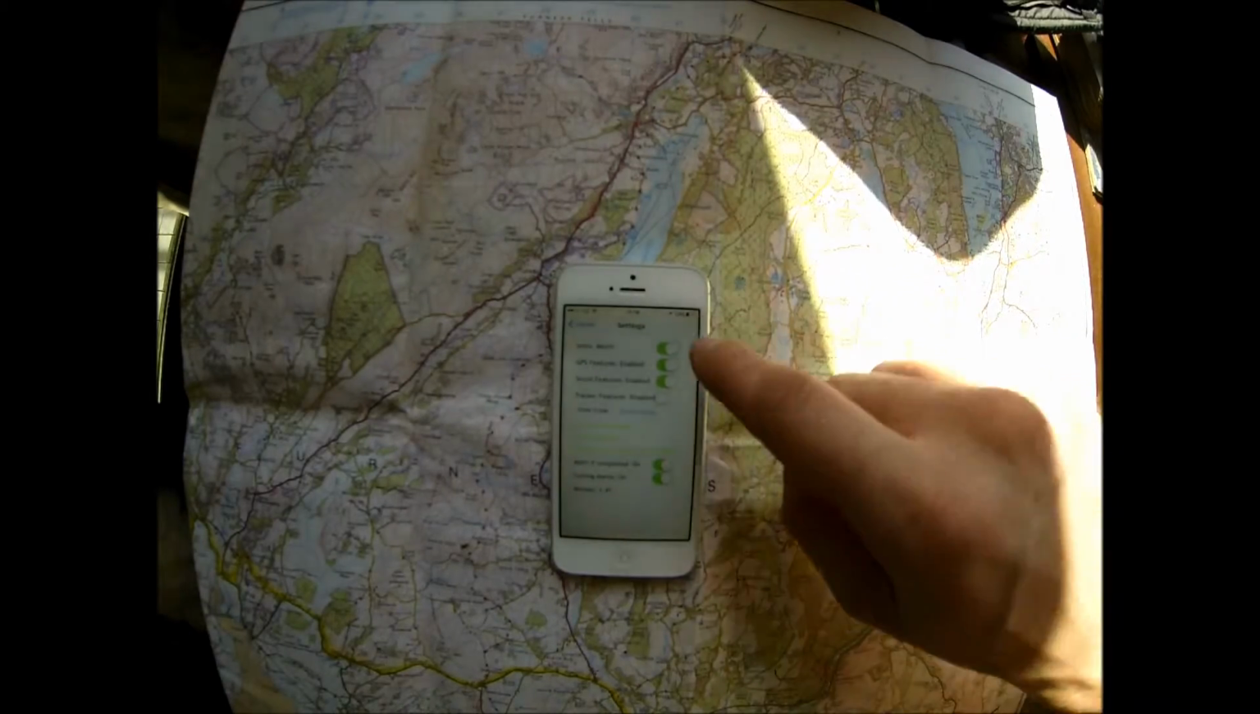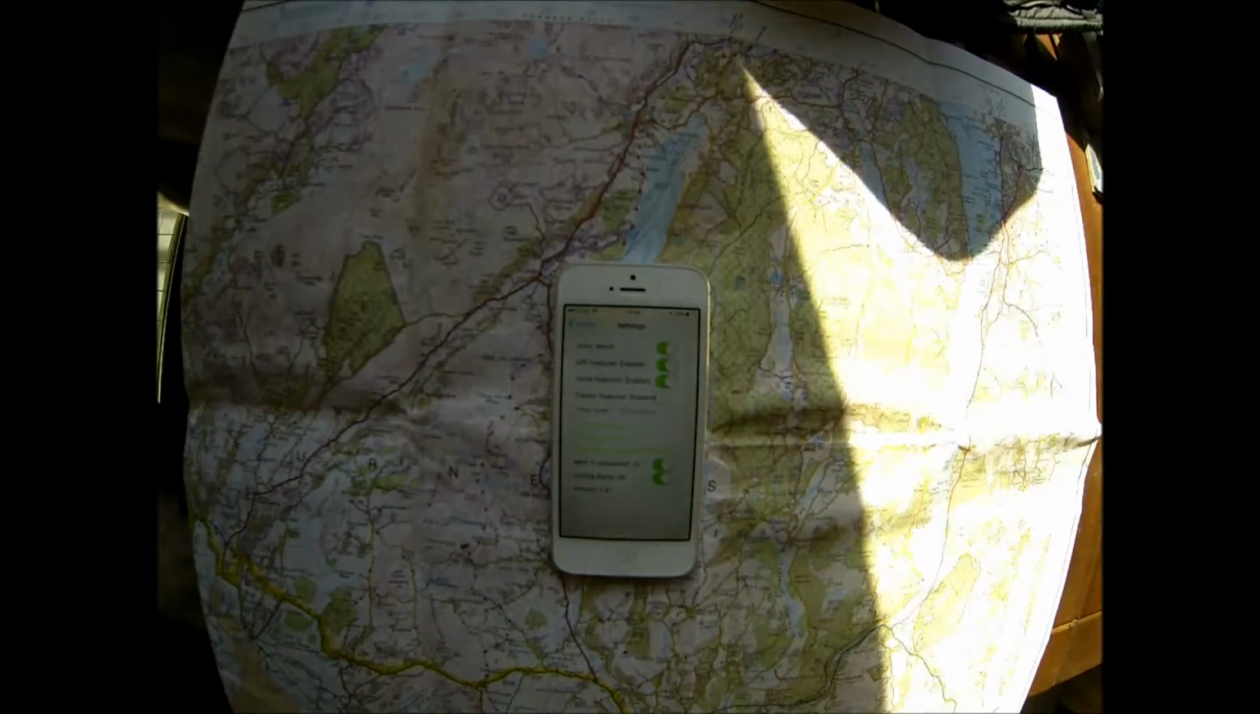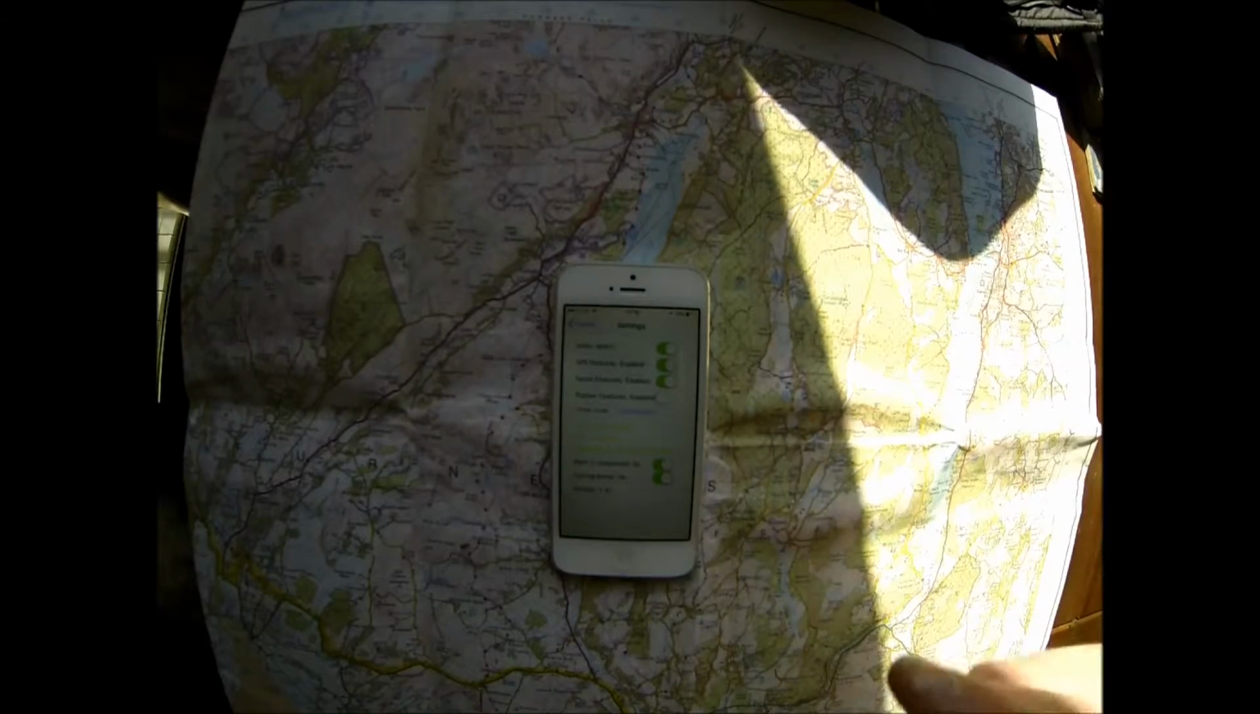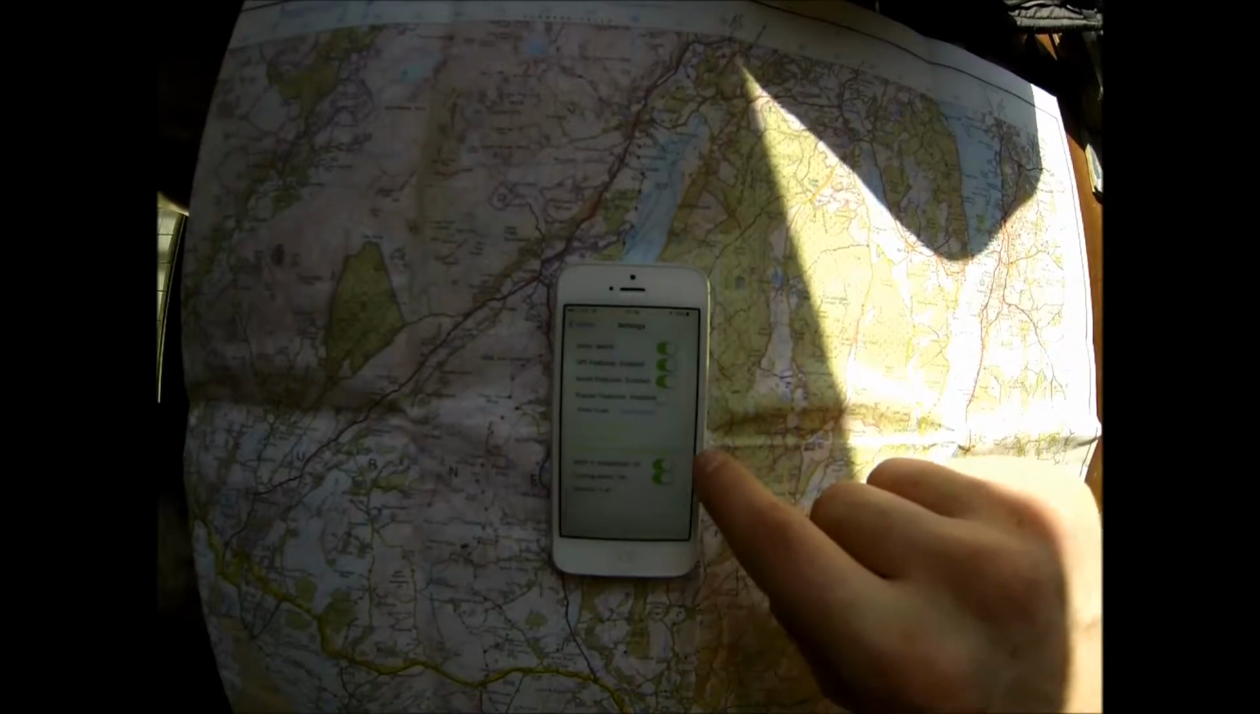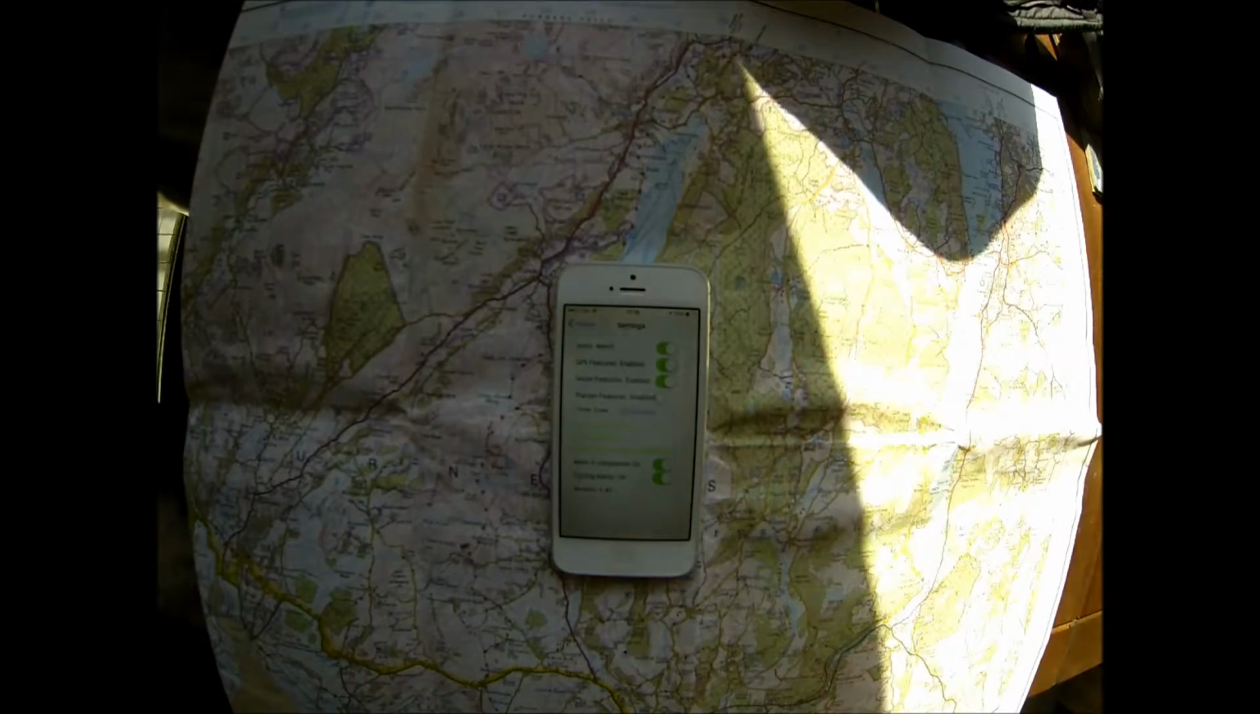Within this, we've got various features you can turn off and on. I'm more of a metric person, so I'm going to leave it as metric. GPS features I want to enable, and social features. We'll come back to tracker features later. And I'm going to tell you quickly about these two at the bottom.